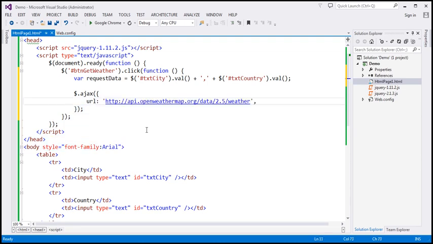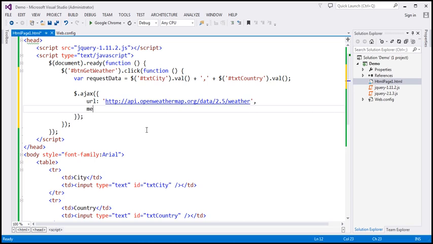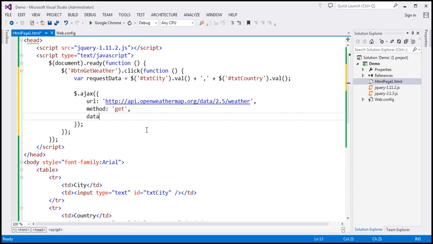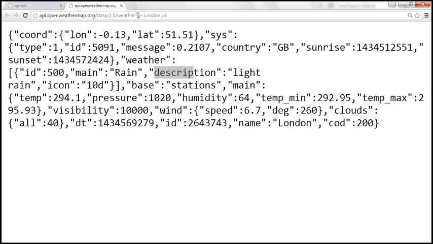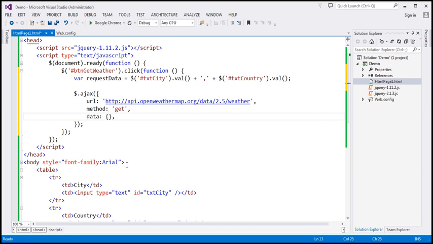And we want to issue a GET request. So I'm going to use the method option and specify the request type is going to be GET. And now let's specify the data that we want to send to the server. If you look at the URL right here, the name of the query string is Q. So here the property name is going to be Q, and the data that we want to send to the server is present in this variable request data.